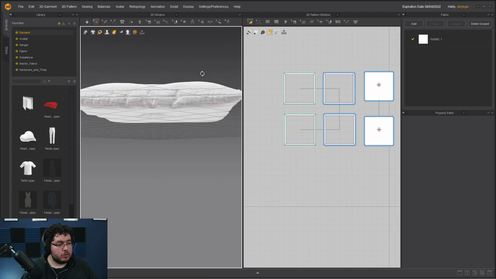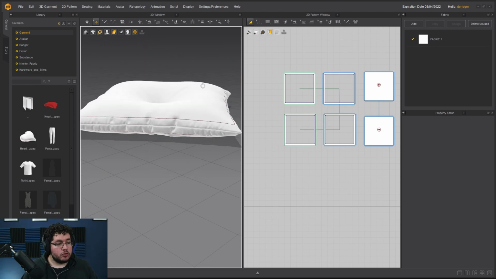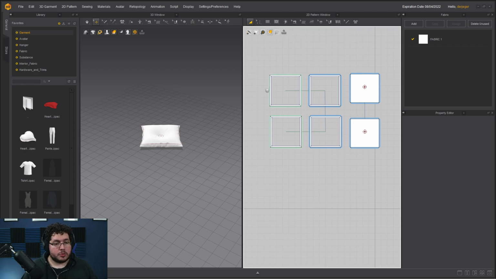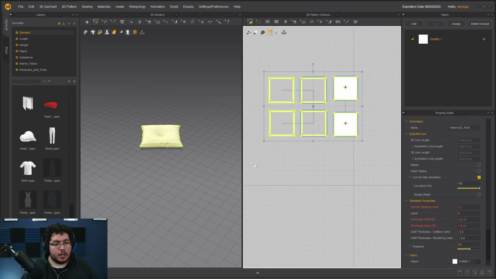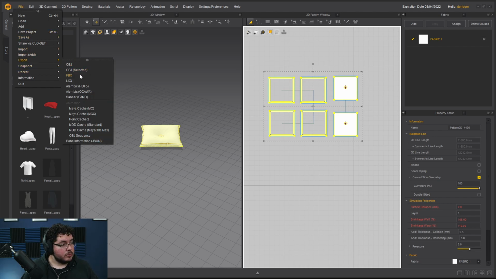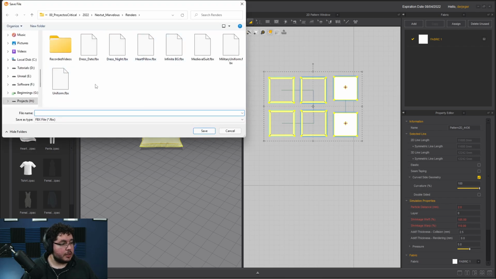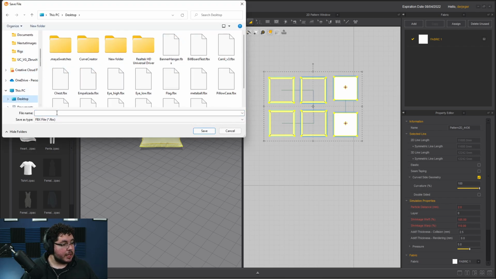So now what I'm going to do is bring this thing into Marmoset. I'm going to show you how to export this very quickly into Marmoset. Super easy. I'm just going to grab everything here, save file, export. I'm going to export this as an OBJ. Yeah, VX OBJ is fine. Let me get this onto the desktop for now. Let's call this cushion.